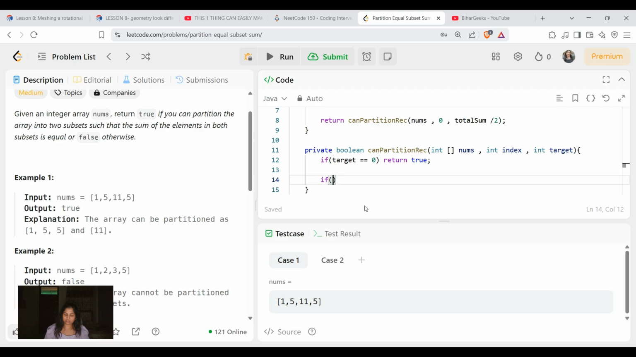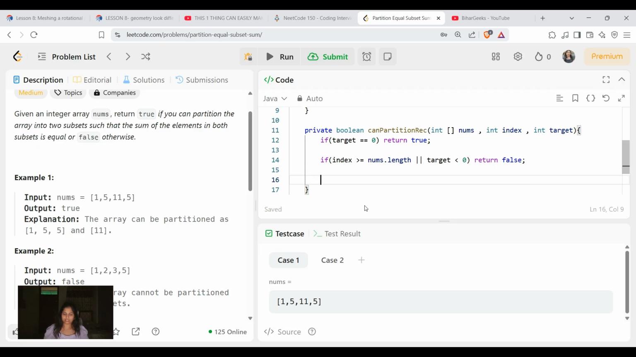So we will check if the index is greater than or equal to nums.length, or the target is negative. In that case also we will just return false from here.